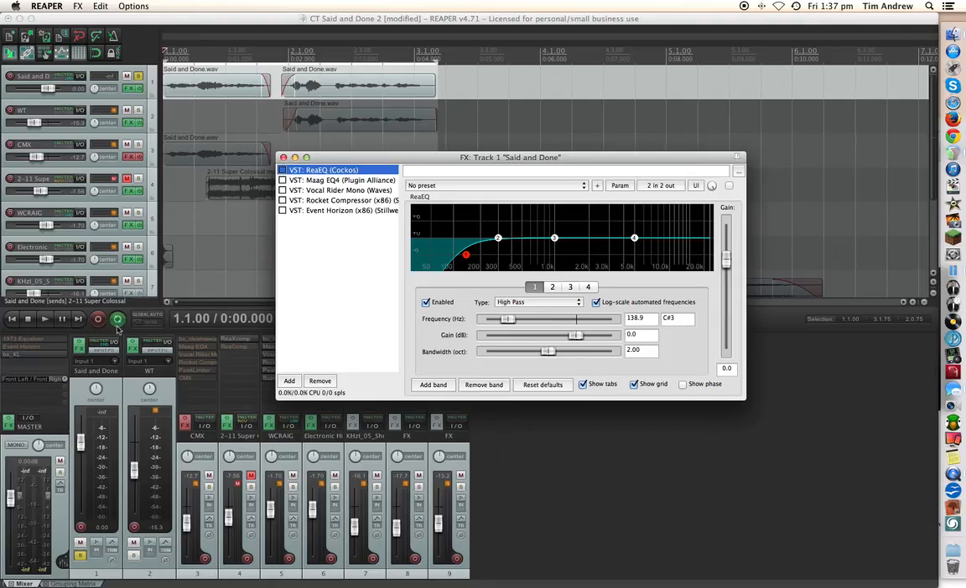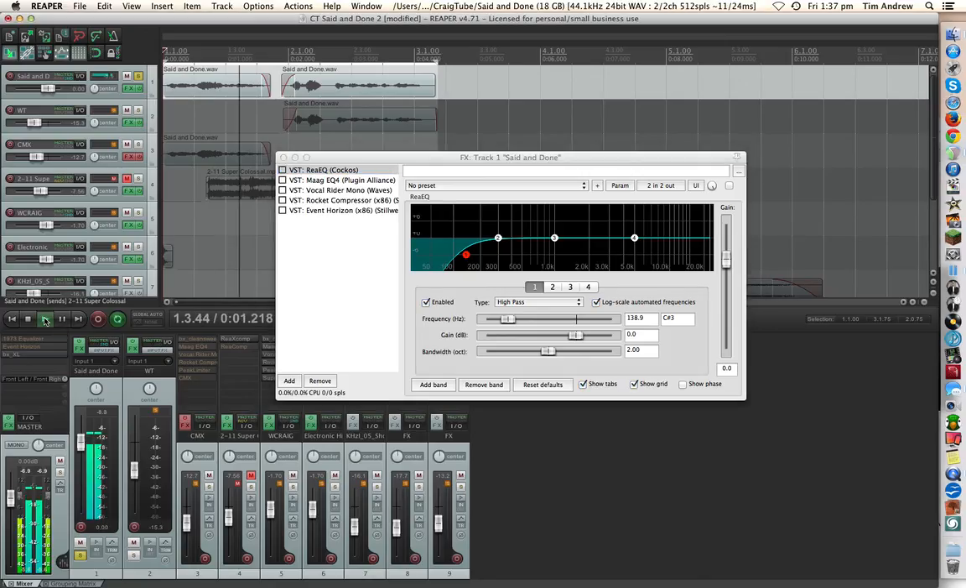So here's the dry track on its own. This is a sweeper that I'm making for Craigstube. When all is said and done, this is where we have the fun. Okay, so that's just straight out of the K2 and straight into the door. Okay, obviously via a preamp.